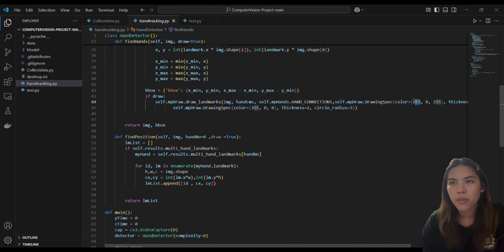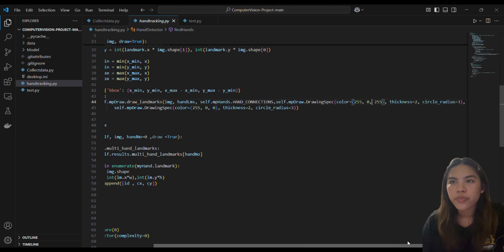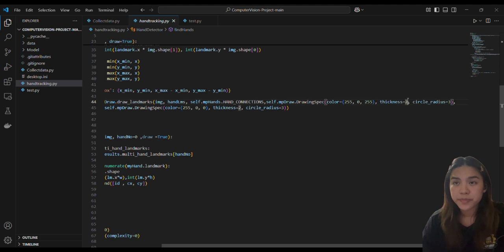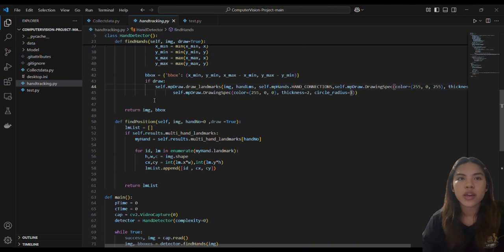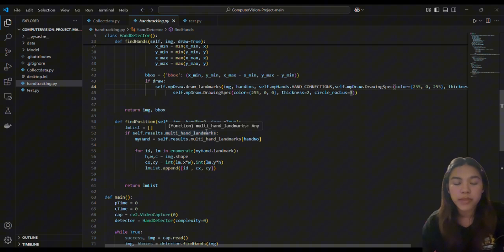So the color is RGB, or BGR. I think it's going to be RGB here. Then the thickness of the line is 2, and the radius of the circle that we're going to draw is going to be 3 here, and the color is the same here. Then it's going to return. You can see the drawing spec is the specific colors and thickness of the landmark connections. Okay, so return the annotated image and the boundary box.